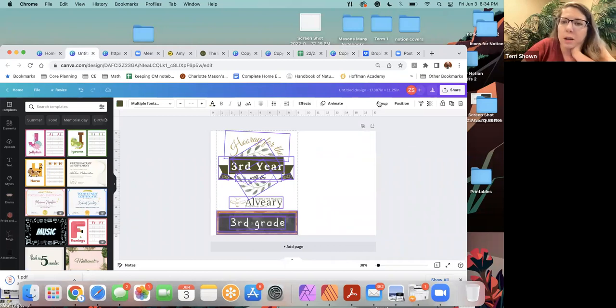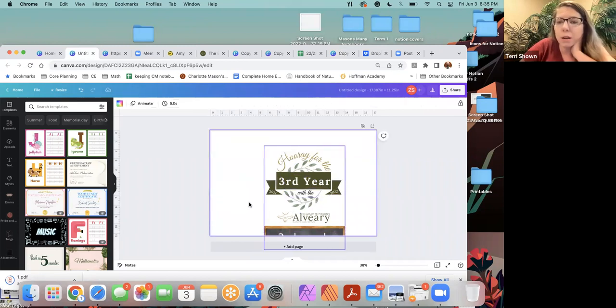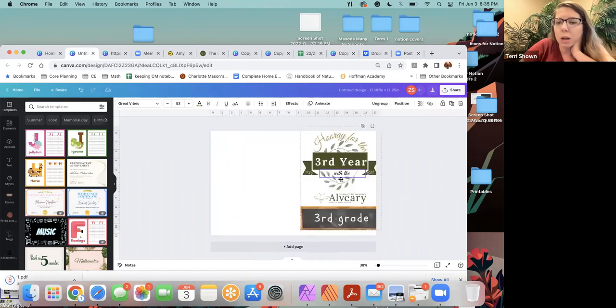This is a helpful tool. You see where it says group? I hope I'm not overwhelming you, Julie. This would save you some time if you can remember to click group, because you can move this whole thing, and if you accidentally clicked off, it's going to move together as one unit.